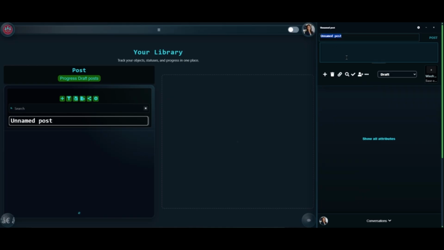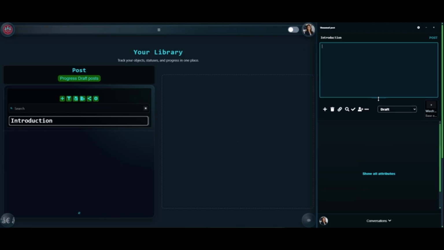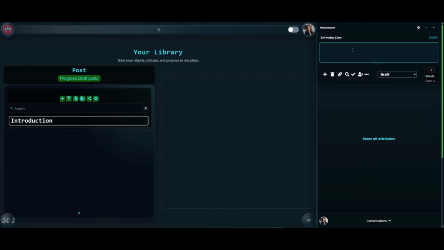I'm going to rename this post Introduction. The name helps identify the object in the library, in folders, in search, and anywhere else the post appears. Below the name, you also have the description area, where you can add more context about what the post should be about. We'll cover this details pane at greater depth in a separate video. But for now, the main things to understand are the name, description, actions, and status.